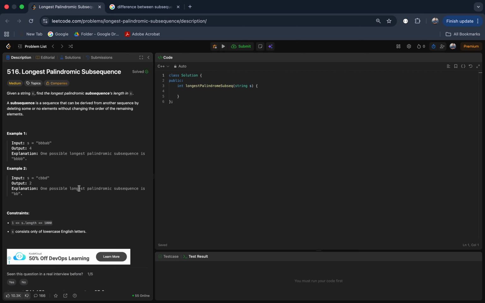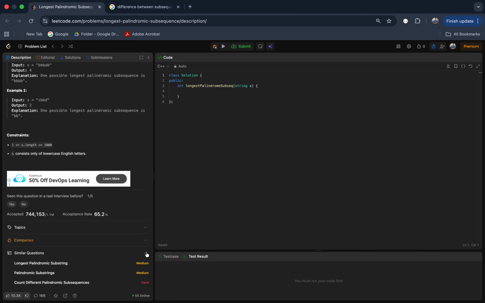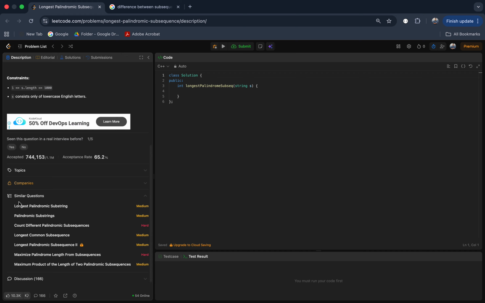I think it's an extension of the longest common subsequence problem. So let me see if any similar question is there. Longest palindromic substring, yeah, longest common subsequence. It's an extension of that.